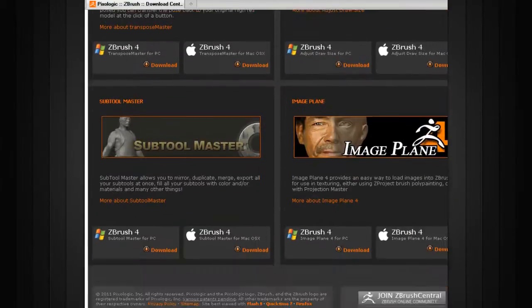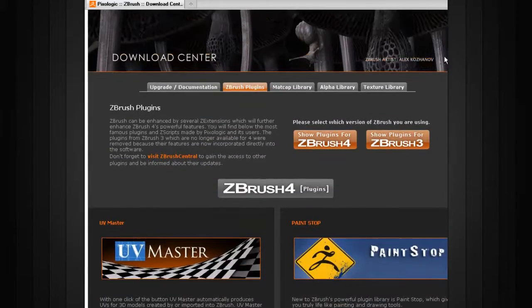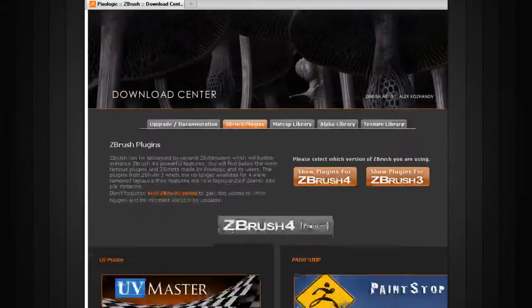And then also one that I use a lot is this Subtool Master as well, and it allows you to just kind of automate a lot of the things you might want to do with your different subtools. So you can, again, as it says here, mirror and duplicate and merge and do a lot of things to those subtools, as well as we looked at filling those with a particular color. And so you'll find all of these links for these, and you can check those out and experiment with those, see what you think about those.